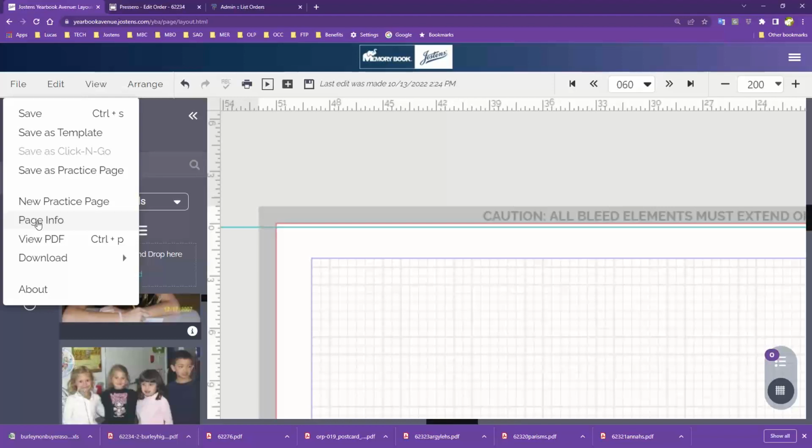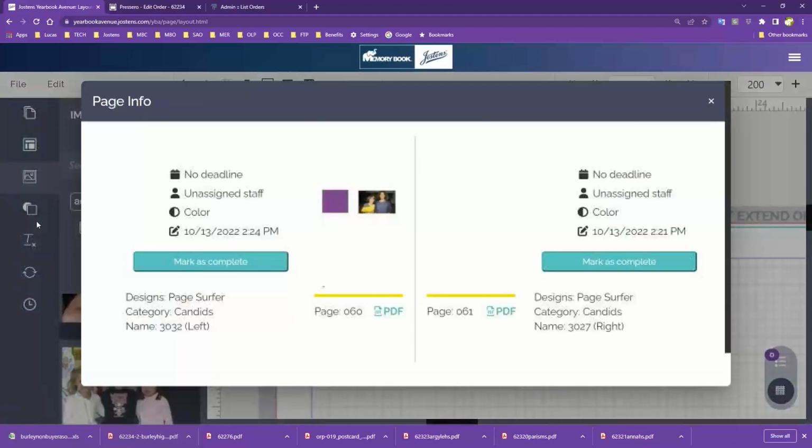Page Info, this is basically what's going on with the page, is it assigned to anybody. It will show information on when it was last edited, and give you a status color. So right now this is in yellow. This means that it's in progress there. And you can also complete pages there as well.